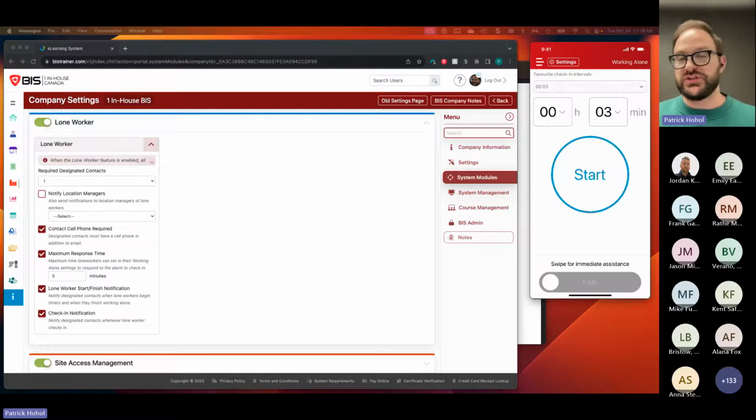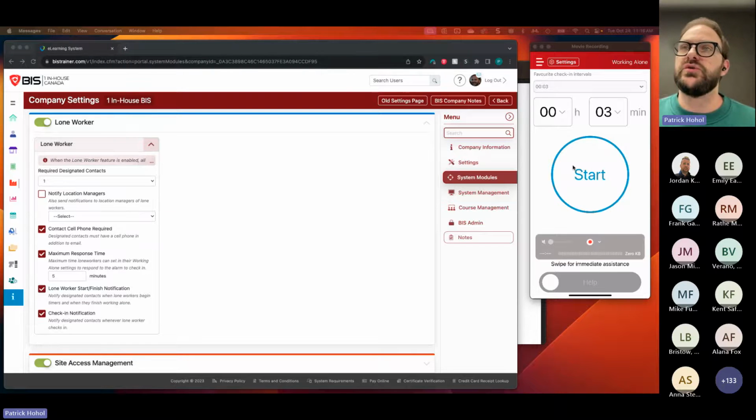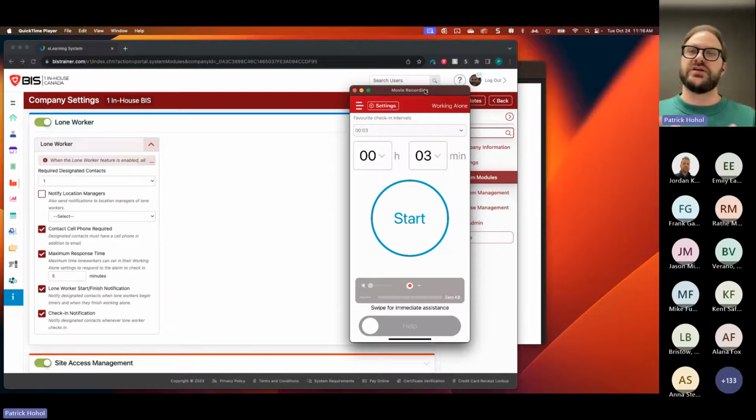Now, one thing that we should touch on is internet connectivity. Obviously, with everything that we've just shown you, this is a first iteration of this feature for us. Right now it works when there's internet connectivity. If there's no internet connectivity and someone's attempting to check in, a notification will be sent.